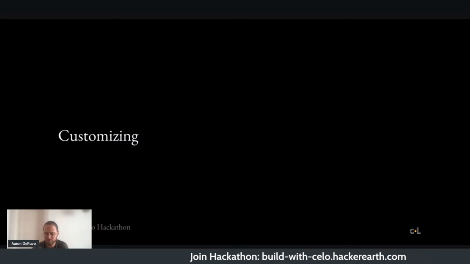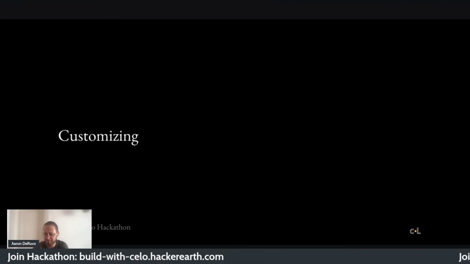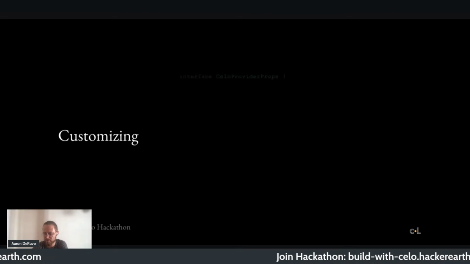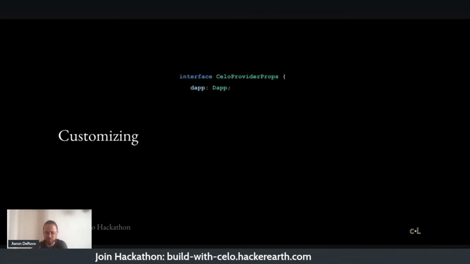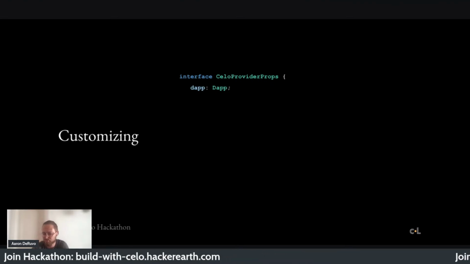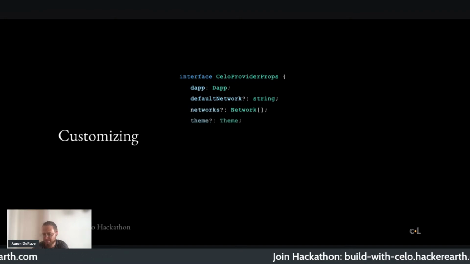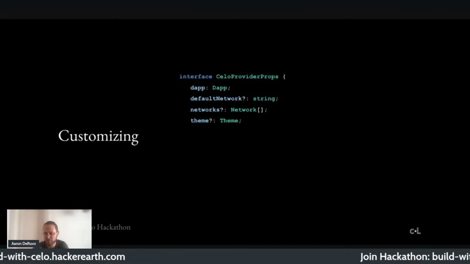Okay, so that's sort of like the basics of it, but you can do a few more. So we'll get into that a little bit. So here, if you've used TypeScript before, this library is written in TypeScript. So this is a TypeScript interface that just describes the props for the Celo provider. So going through, we have our DApp, your default network, networks. So this is like an array that contains a chain ID, network name, RPC URL.